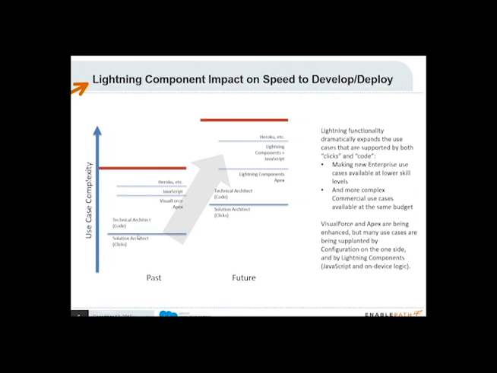So a lot of what used to be done by the admin, maybe designed and defined by the admin, but handed off to the architect, now can be completed by that admin. And it really expands the use cases for both clicks and code. It makes more complex commercial use cases available almost at the same budget. And really, the tools in and around Visualforce and Apex are being enhanced to allow more real enterprise-level development to take place by the architects. It really is a material change, and again, Ernest is going to touch on it here again in a minute.